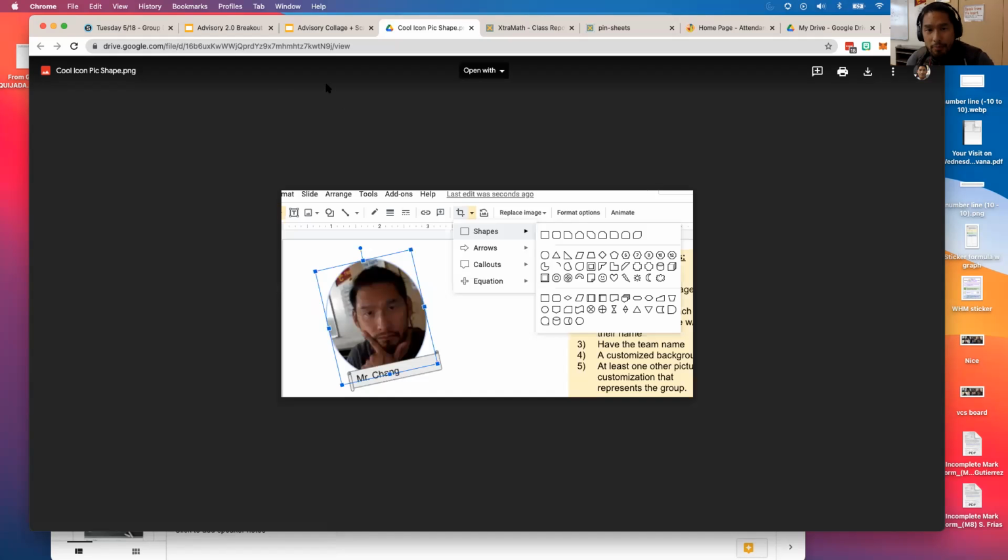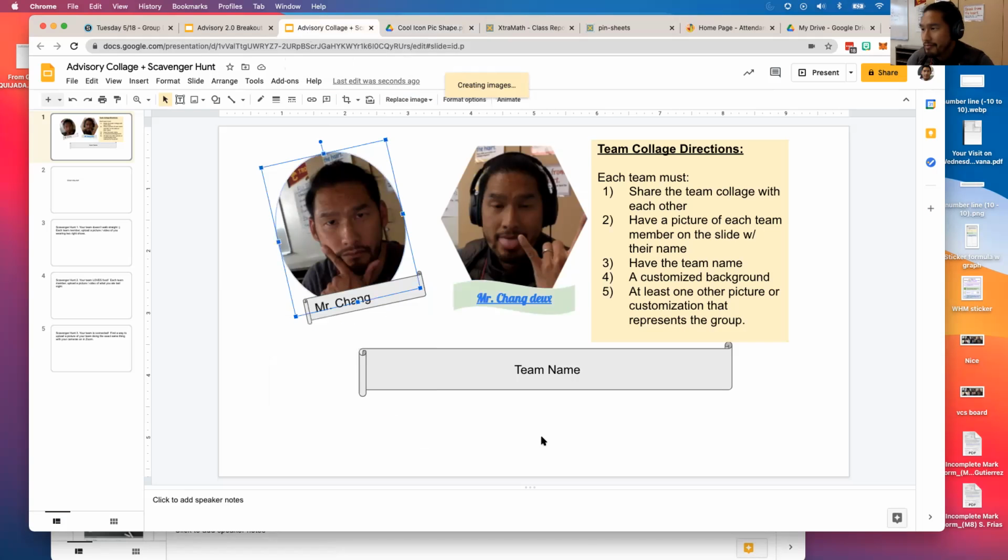But everybody needs to load a picture of themselves. You've got to put your name up there. And you've got to customize this for yourself individually, your picture. And then as a team, you have to decide how else you're going to handle the collective elements of this collage.